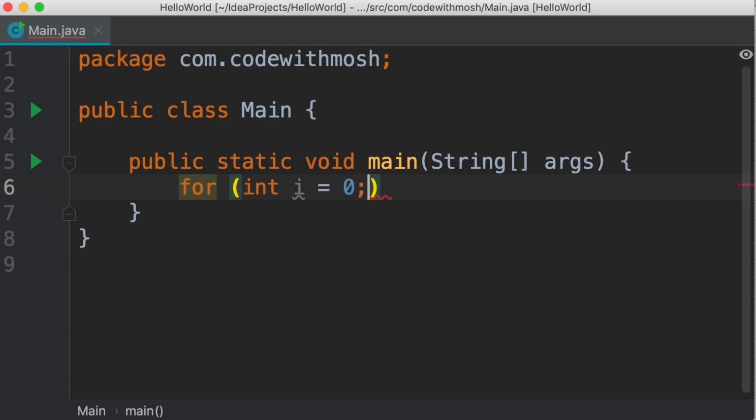Next, we add a semicolon to terminate the first statement. Then we write a Boolean expression that determines how many times this loop is going to get executed. So i less than 5. As long as i is less than 5, this loop will be executed. Once again, we add a semicolon. And finally, we increment i by 1 like this. So this is the basic structure for a for loop.